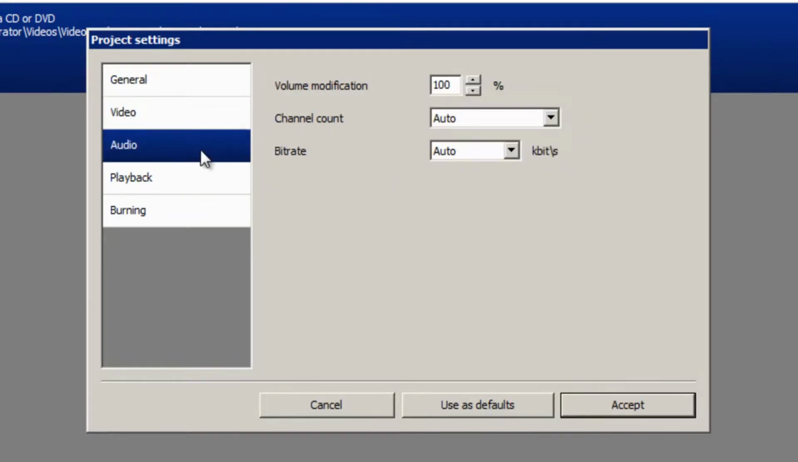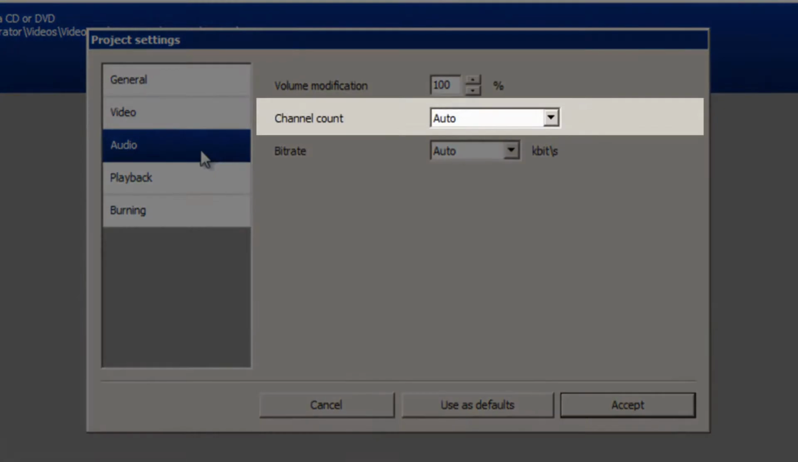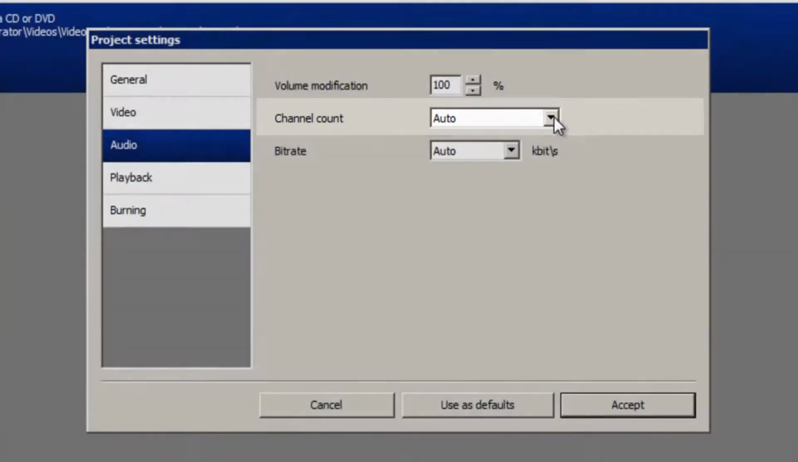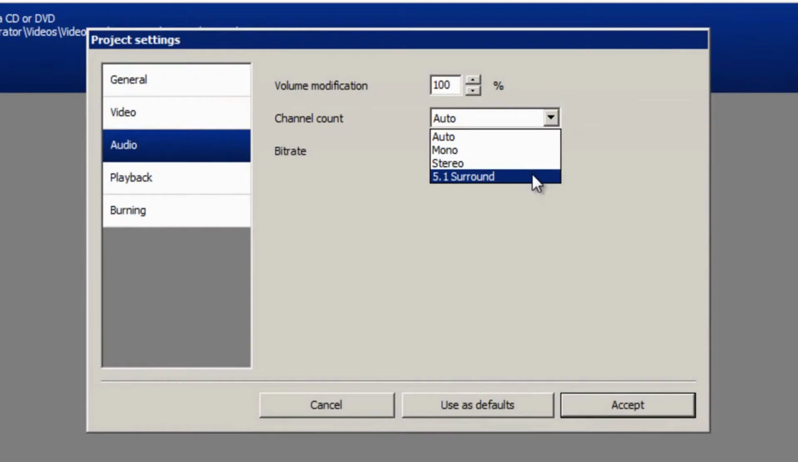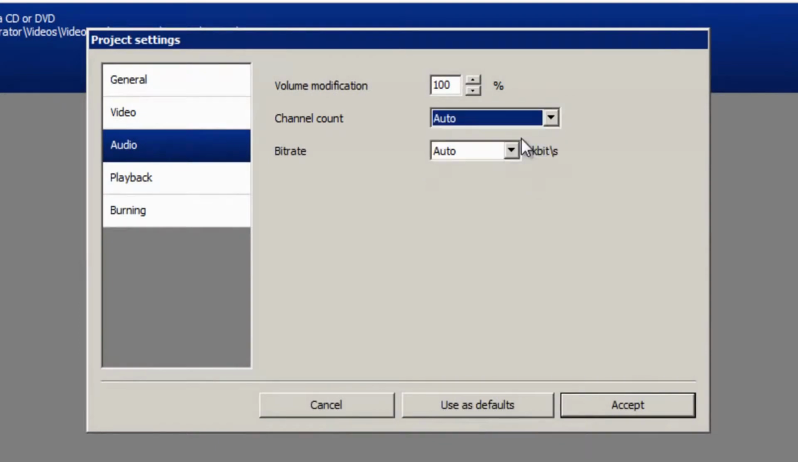Next is the audio tab. This can be kept the same, unless you specifically know that you want your video in a stereo or 5.1 surround sound, but I'm going to keep that on auto.